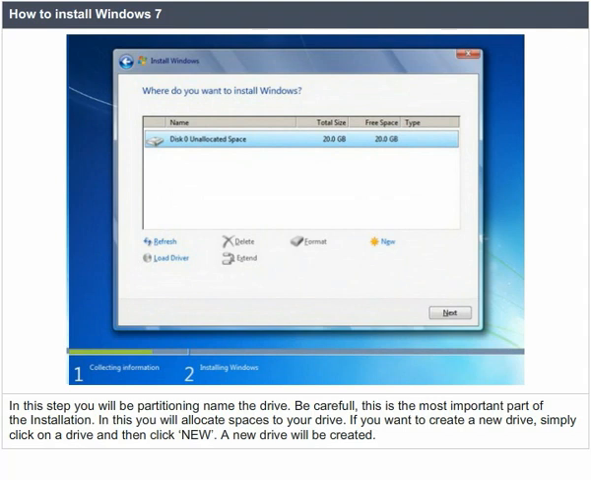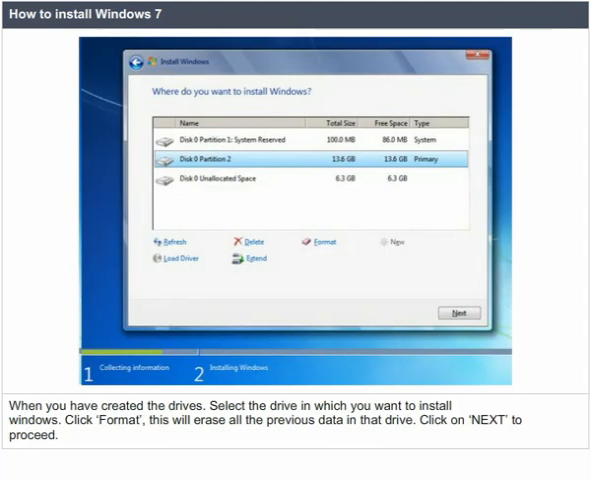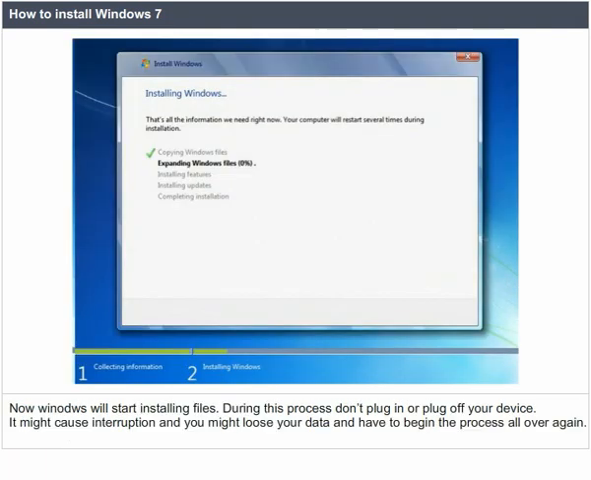A new drive will be created. When you have created the drives, select the drive in which you want to install Windows. Click Format. This will erase all the previous data in that drive. Click on Next to proceed. Now Windows will start installing files. During this process, don't plug in or unplug your device. It might cause interruption and you might lose your data and have to begin the process all over again.